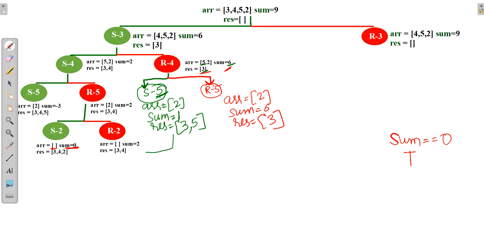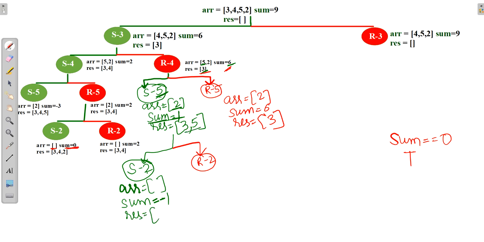Now let's take it further. For S5, we will either select or reject 2. When I select 2, my array will be empty. So this time we have 2, so 1 minus 2 is minus 1, and result will have 3, 5 previously and this time we have proceeded for 2. But when I reject 2, my array got empty but sum will be as it is, 1, and result will have 3, 5 only.